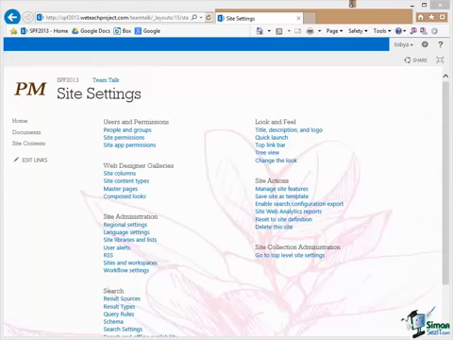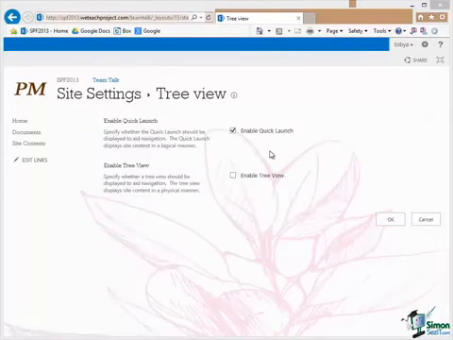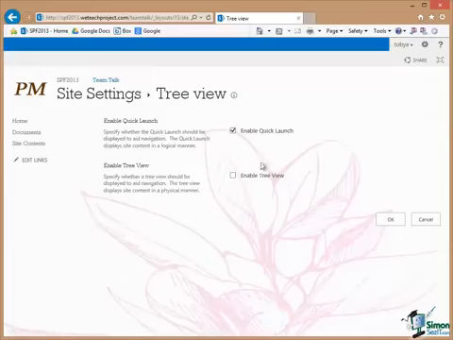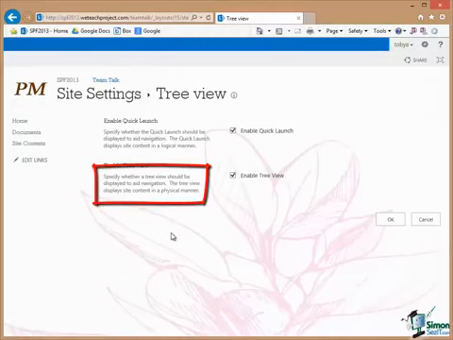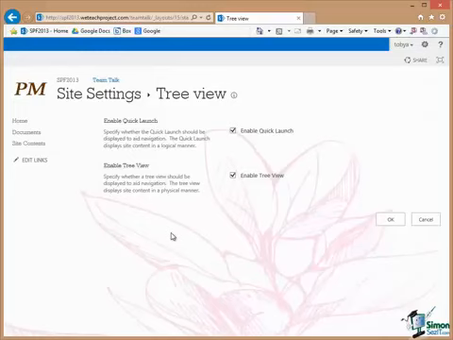And one of the options in the look and feel section is this one, Tree View. Click on Tree View, and you can see that you have two checkboxes, and these two determine what we see on the left hand side. Quick Launch is enabled, but if I enable Tree View as well, as you can see from the description here, the Tree View displays site content in a physical manner as a tree view, similar to the sort of folder style you get in something like File Explorer.